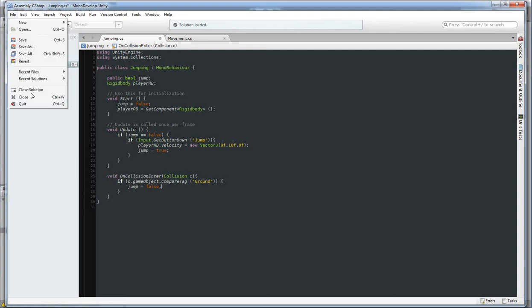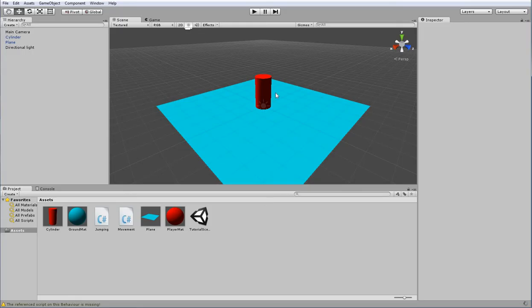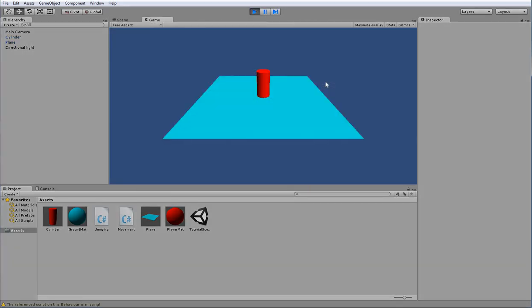Alright, so let's go ahead and save. Go back to Unity, hit play. Now we can jump with the spacebar. And then if we hit it again, we can jump again and again. And if you want to move your character around, if you've watched my other videos, you can move and jump. Move and jump some more, and now we're dead.